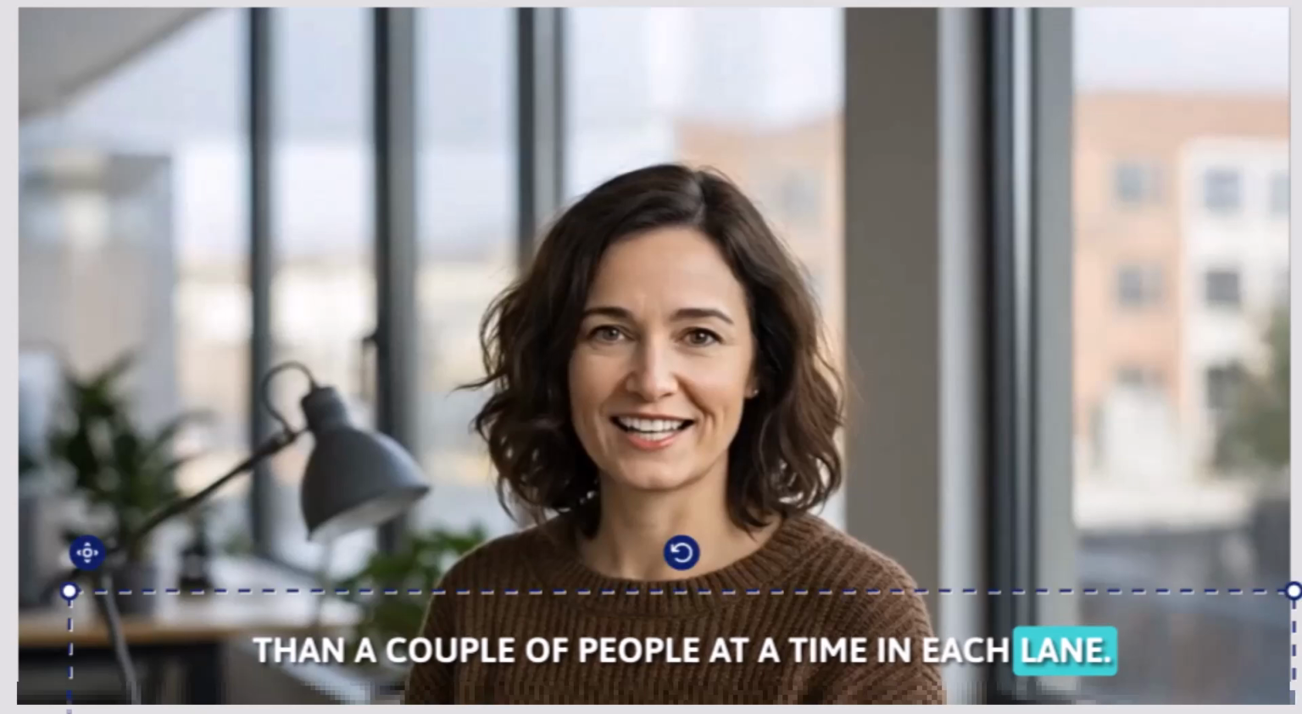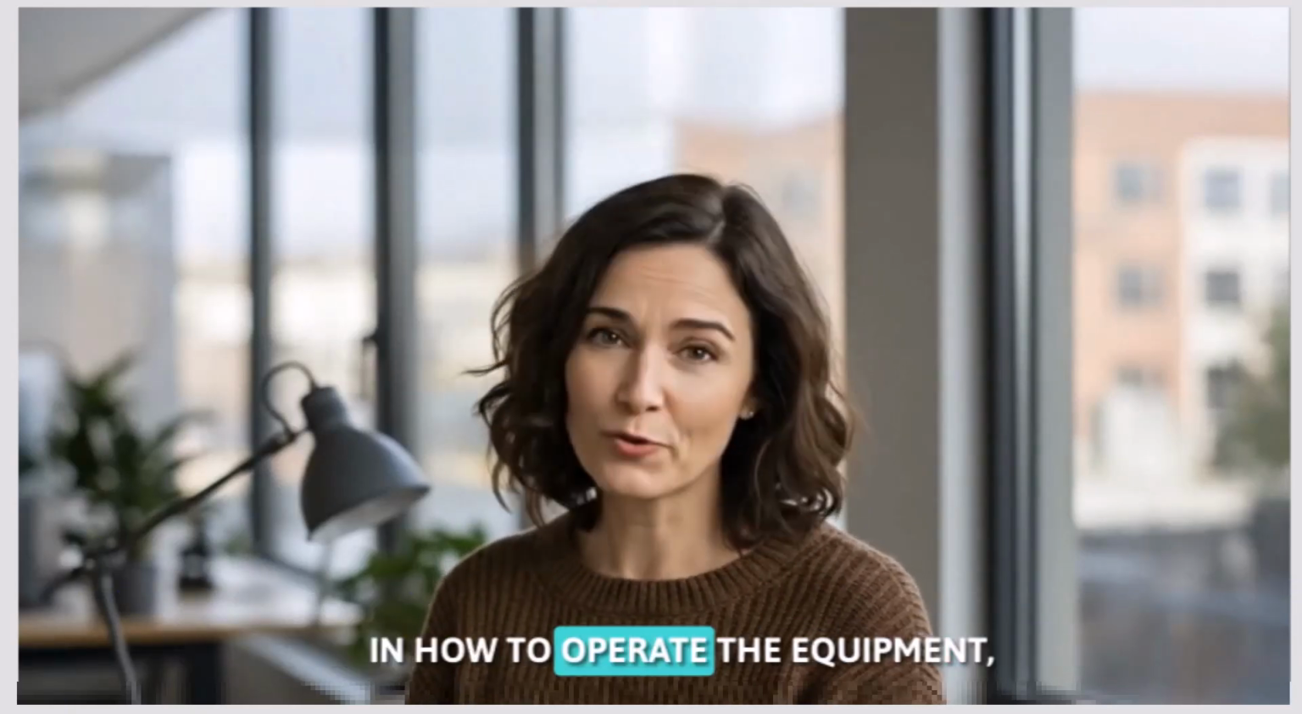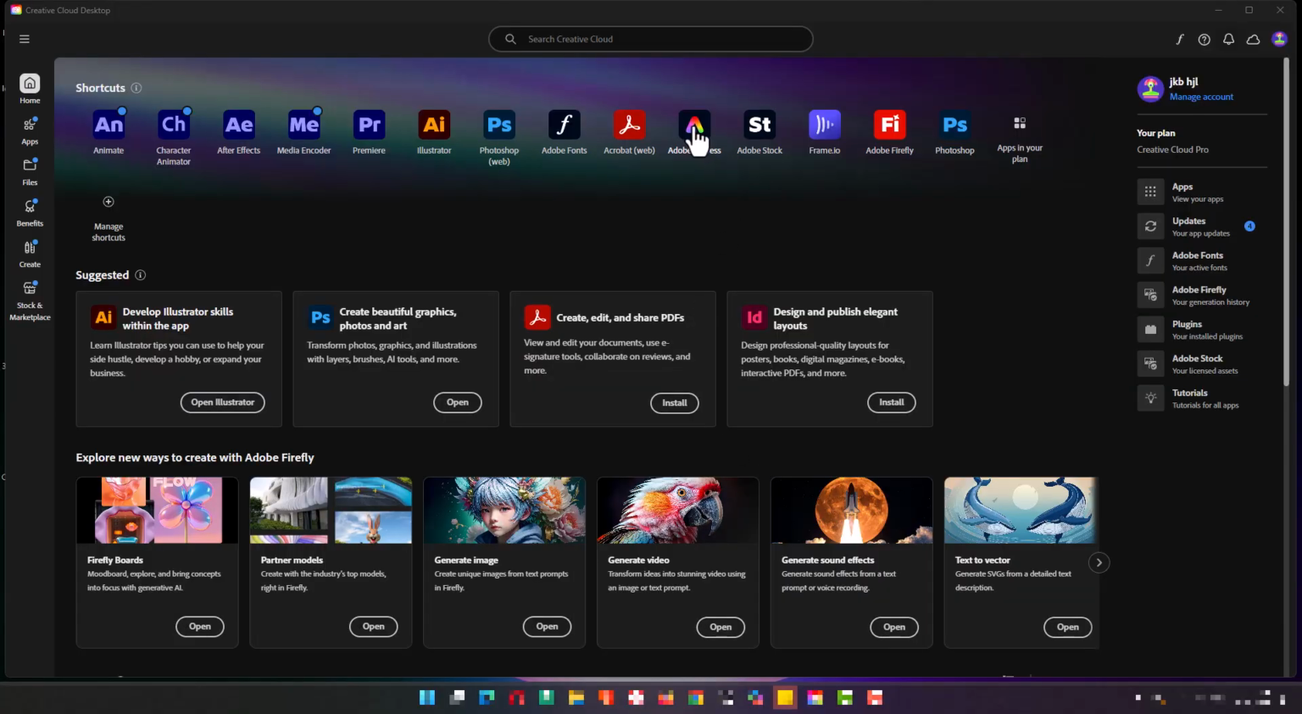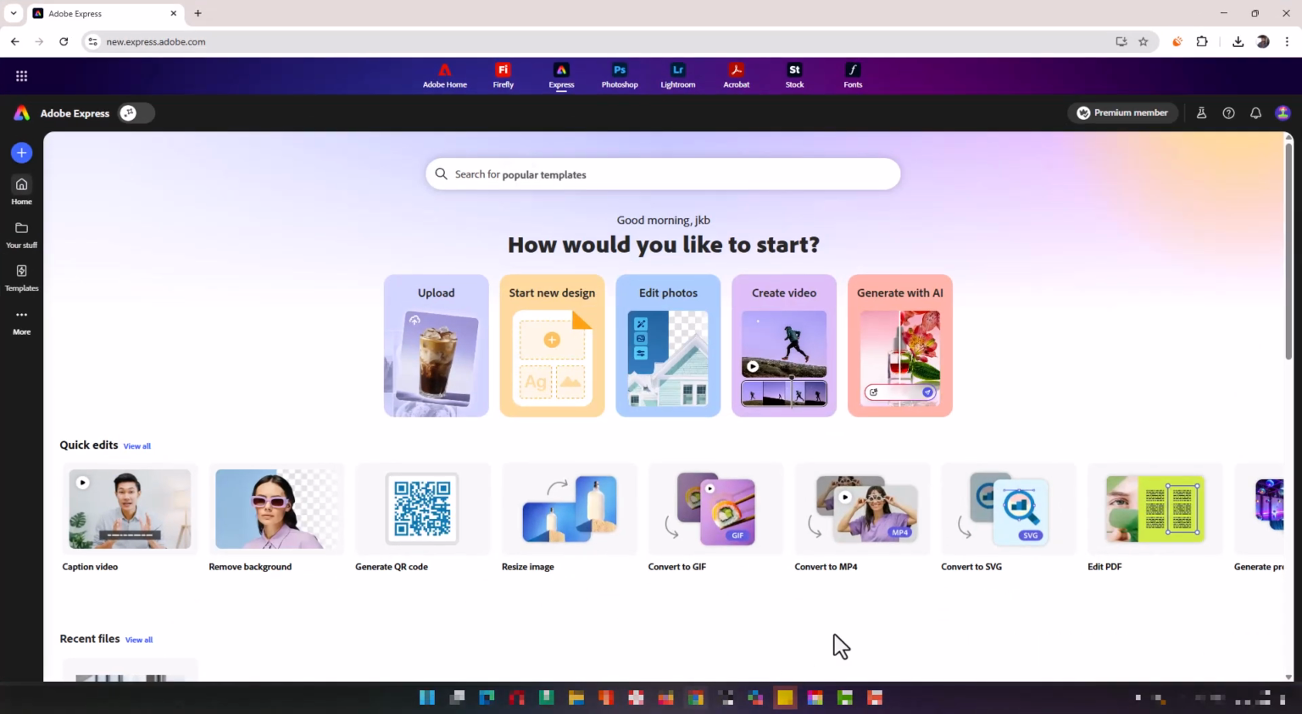If you want to create auto captions for your videos, Adobe's Caption Video can be a great tool. It can be accessed from new.express.adobe.com or from your Creative Cloud app. Let's look at it. Let's start by uploading a video.